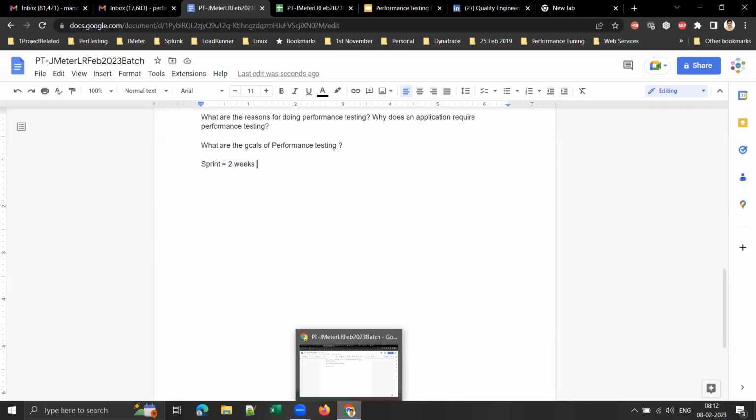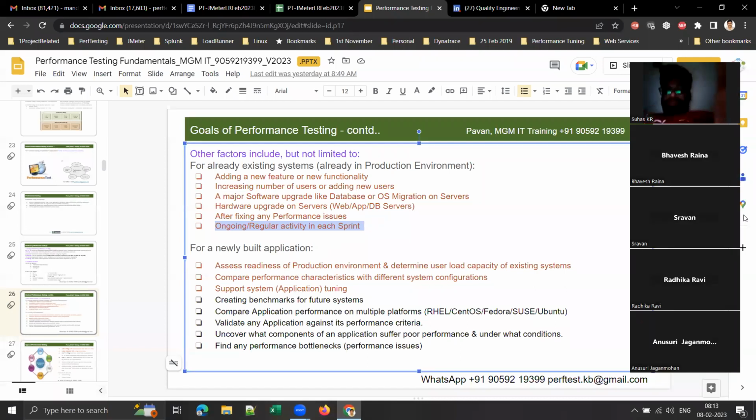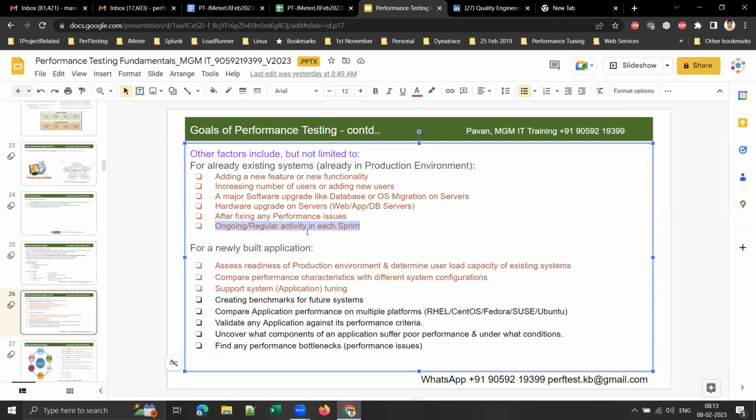And we also discussed yesterday that application development is an ongoing, regular activity. Any application will be subjected to some new features being added, and some bug fixes will be done, right? So application development is an ongoing activity, isn't it? So it's a regular activity. In every sprint, some new features will be added, and we have to do performance testing even though it's an already existing application.